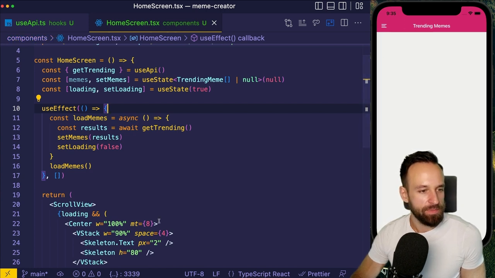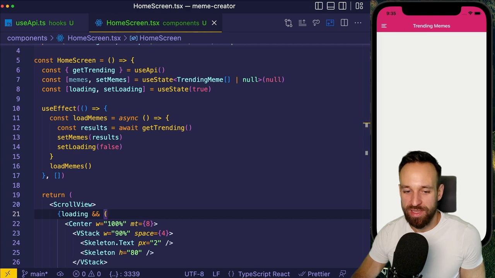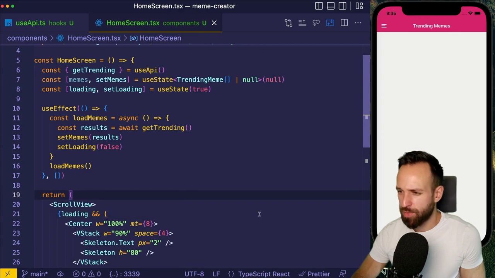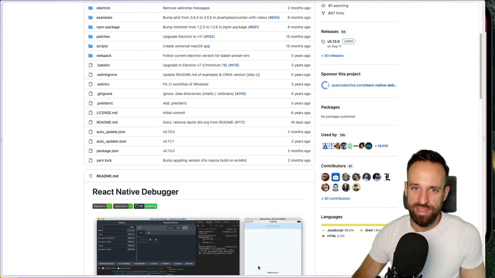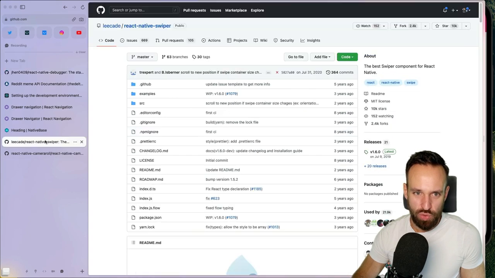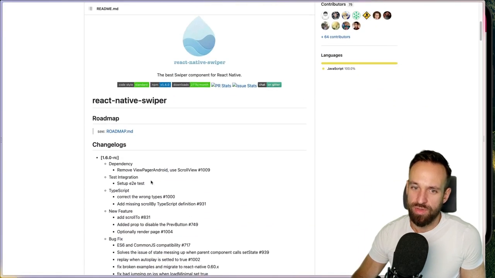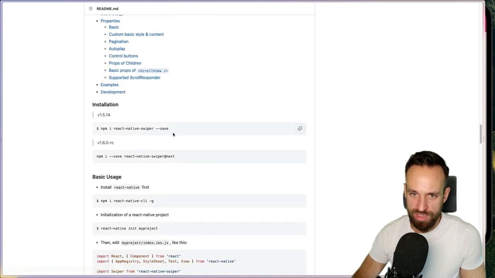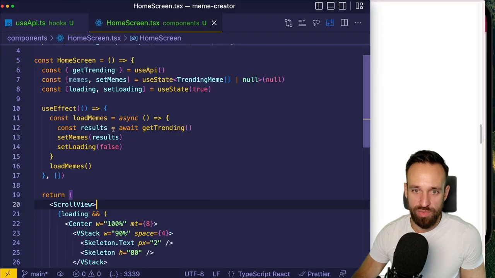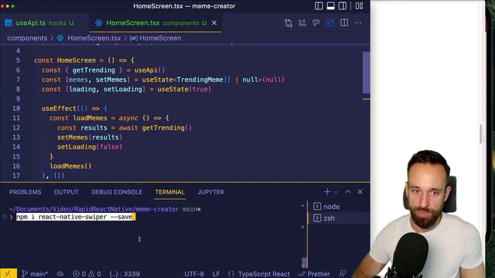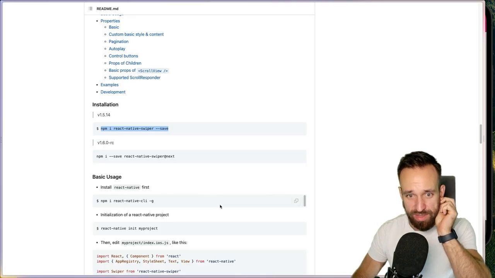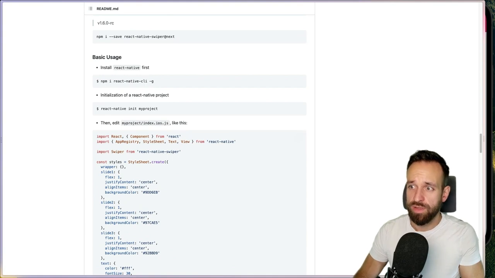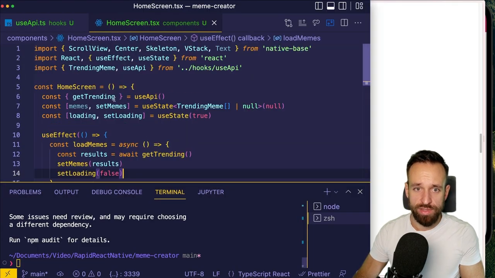Now, what do we want to do actually? We want to display the information from the API in a swiper component, because a swiper component is cool. And there is the React Native swiper component. The web swiper, Swiper.js, apparently isn't working, but this one should be. So let's go ahead and install the React Native swiper package. There we go. Is there anything else? Nope, not really. Only thing we need is to import swiper.